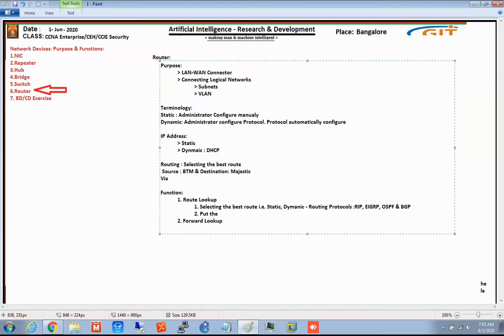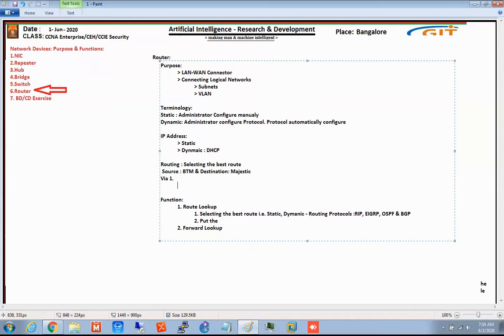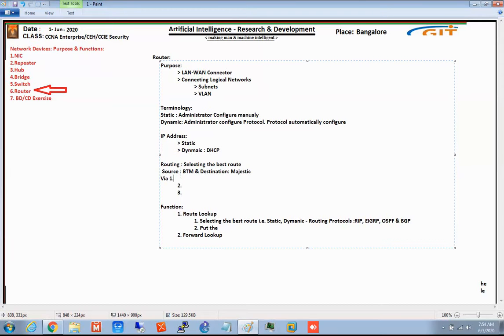So from BTM, where are you going? Jayanagar 4th Block or through the Town Hall. So from BTM you will go via Silk Board, first route. Then another method is going to Banashankari. From BTM, Banashankari. Another route is from BTM you go to Dairy Circle, then going to Majestic. 3 routes I give, 3 via, right?